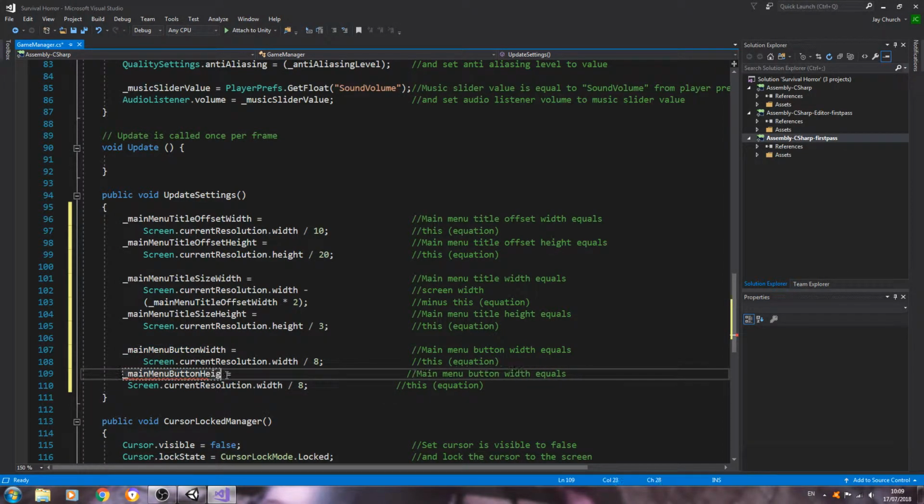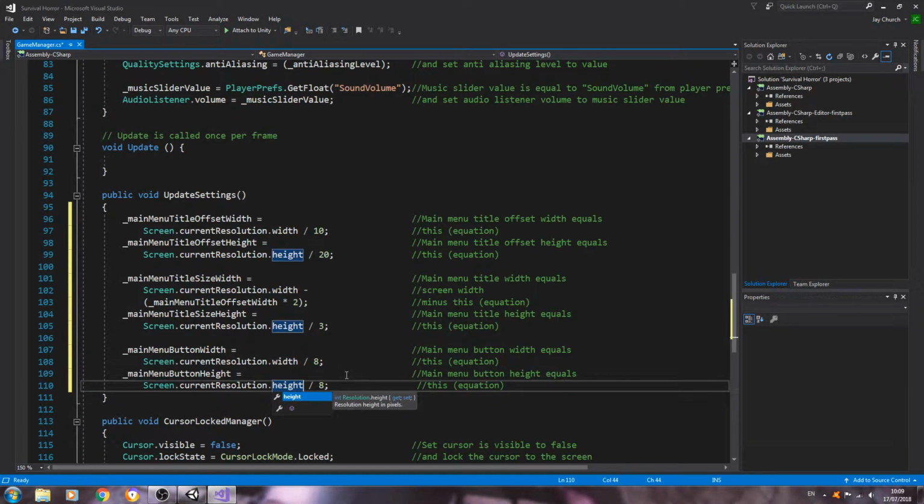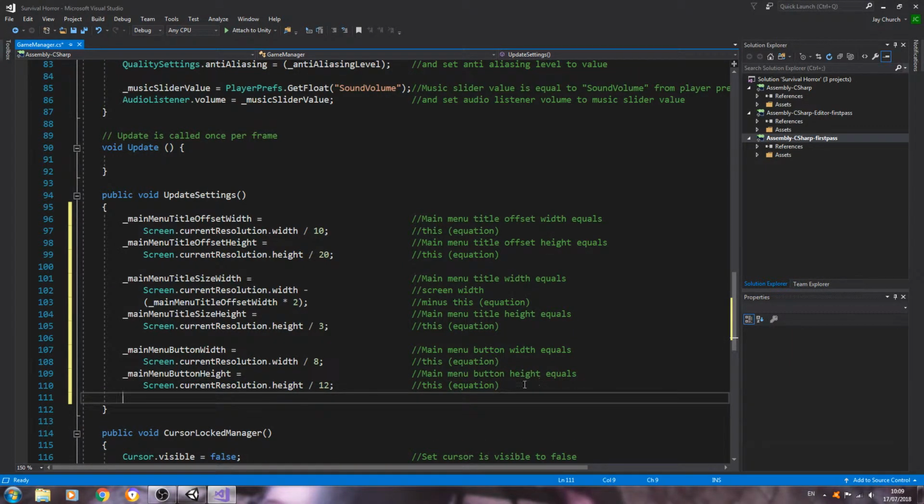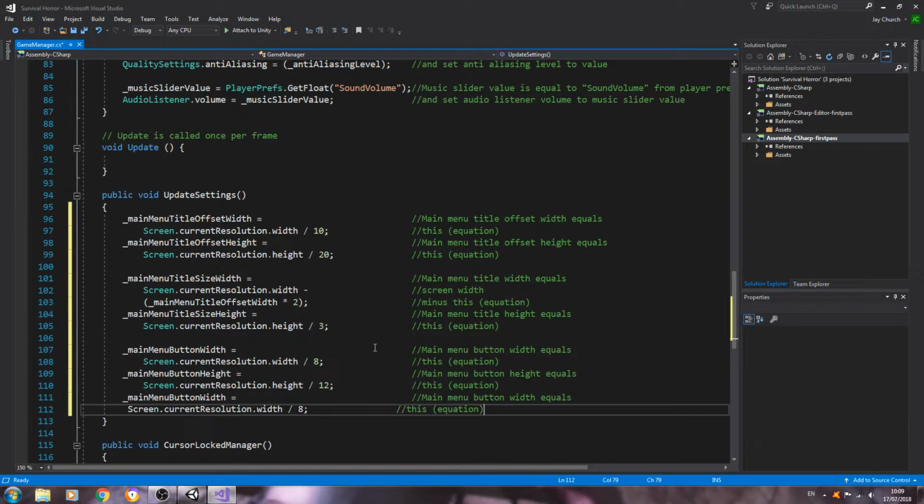So we'll do the height next, remembering to change the comment. Screen.height, and let me have a look at my notes to see what value I chose. It was 12. And yes, sometimes I do make notes for these videos, just to make sure I don't forget things, or in this case I'm unlikely to remember all the values I'm using.